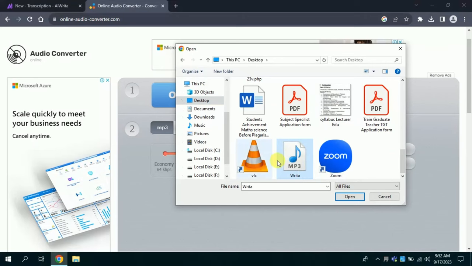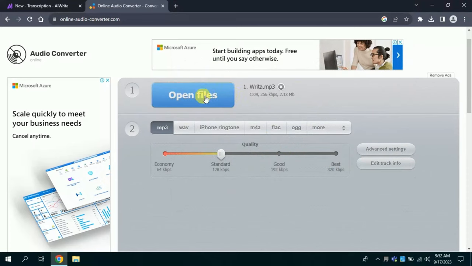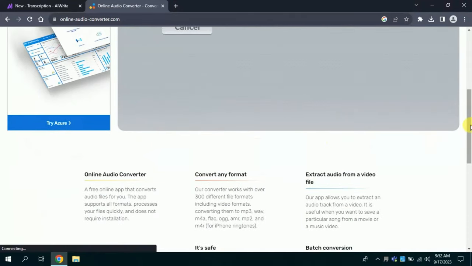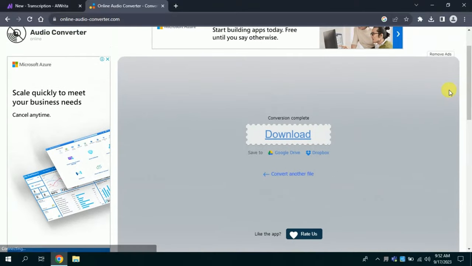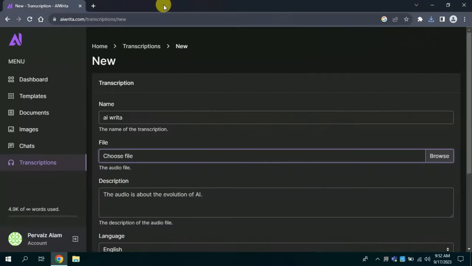You will click open. Here you can see it's uploaded. Now you can click convert. And boom! It's converted. Click download and here it is downloaded. Now, let me take you back to the AI tool. We can browse the file and we can choose the MP3 which we have just converted.